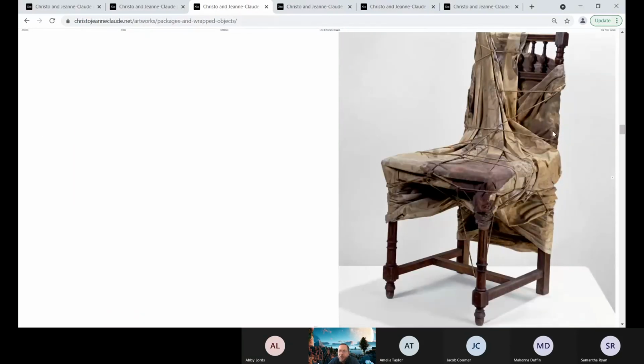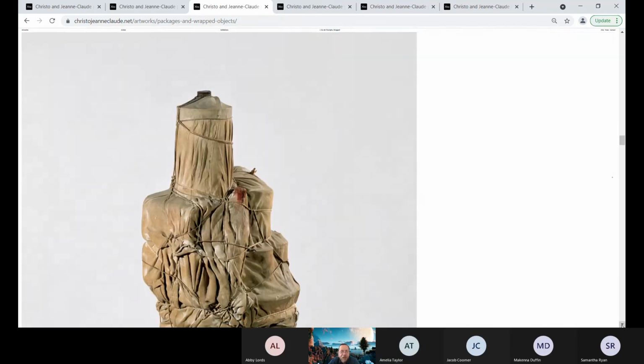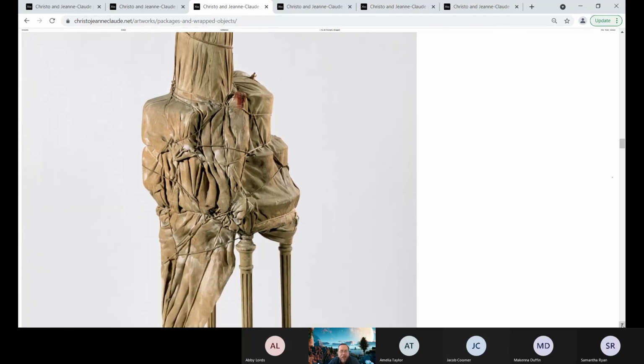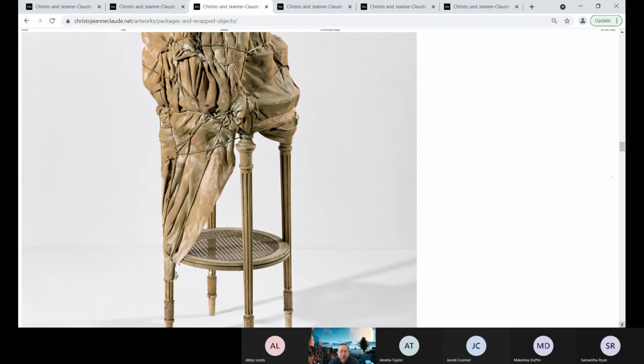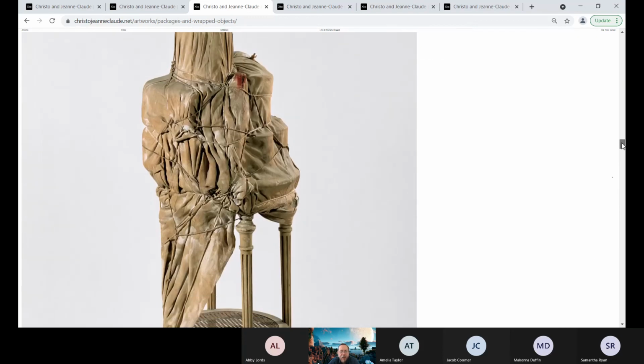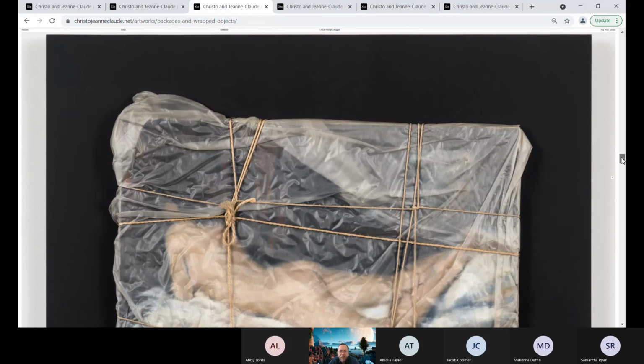Would anybody be willing to sit in that chair? No, that looks like there's blood stains on it. It looks pretty disgusting, doesn't it? Here's a package on a table. That is not something I want to see delivered from Amazon. That is so disgusting. Well, what are some of the things you're thinking about as you look at this?